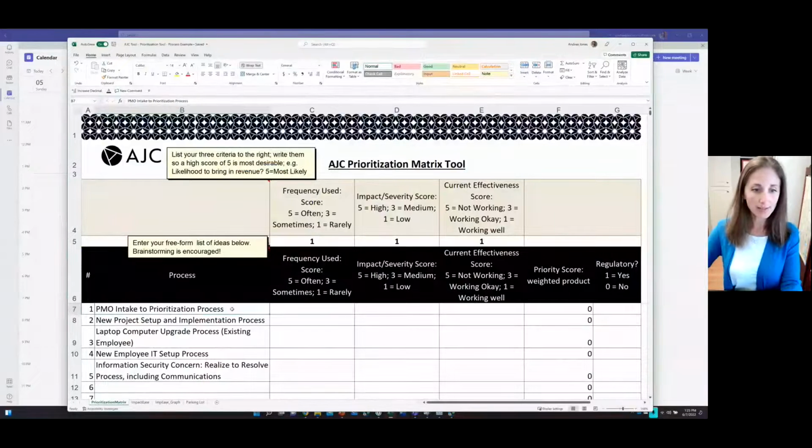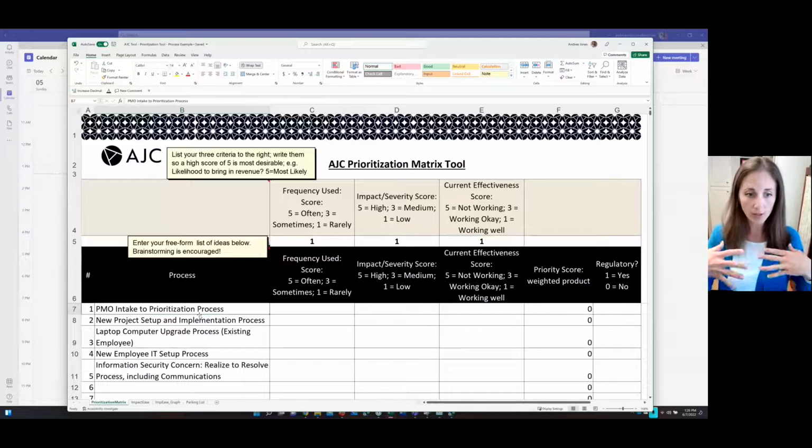Okay, I have some processes up here already, and I'll list out what they are, and then we'll go through how to use the matrix. So we're talking about a PMO intake to prioritization process, so how you get in new projects and how you prioritize what the team will be working on. New project setup and implementation process, so once you've decided what you're going to work on, how you get it started and get it moving and running.